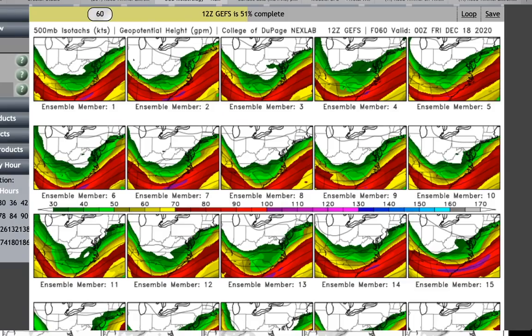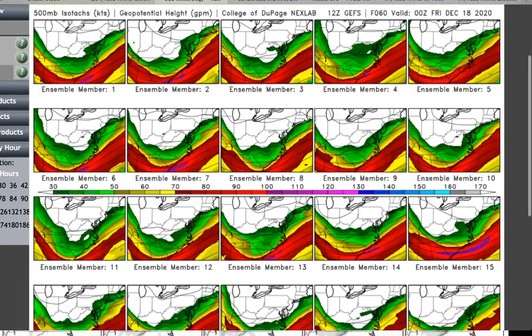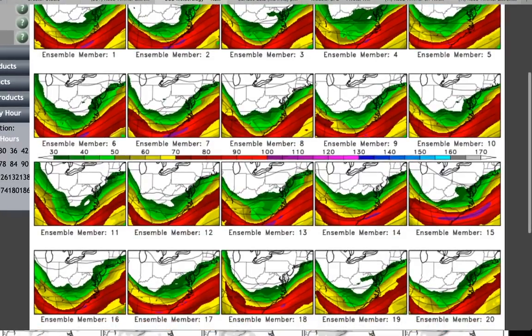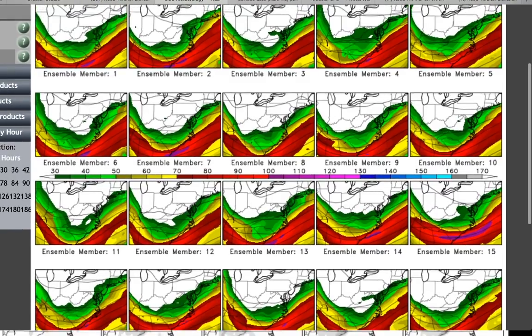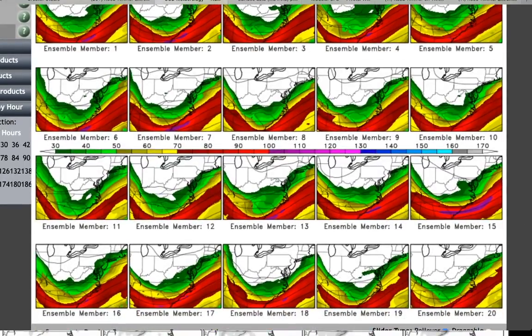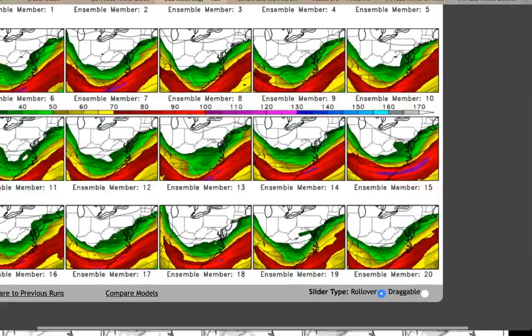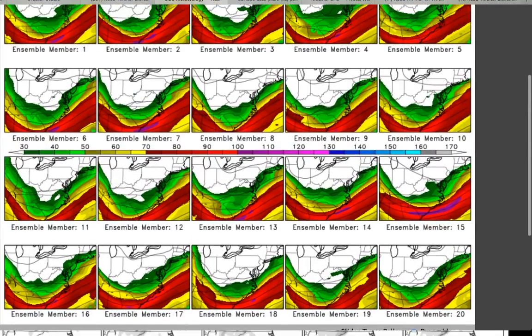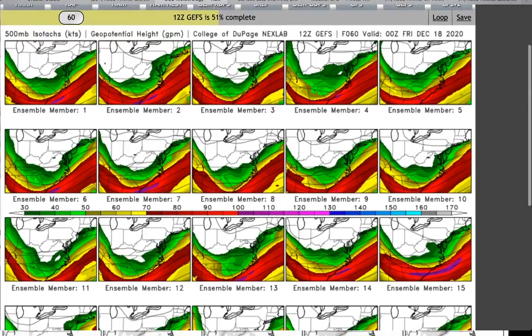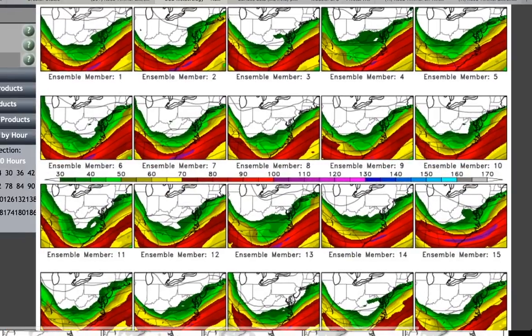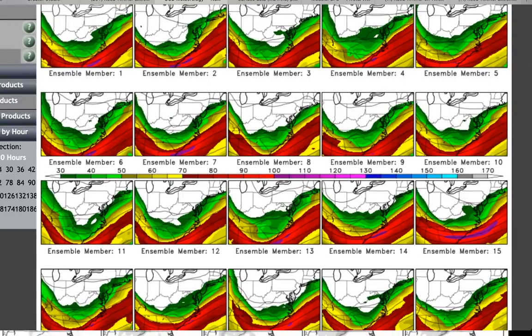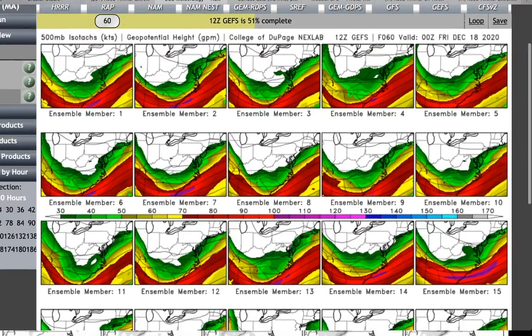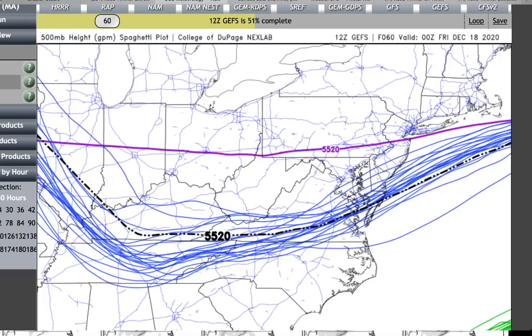So here's the different 500 millibar shapes of those individual members. Some of these are a bit deeper than the other ones. Just some subtle differences in the shape of that 500 millibar trough coming in. And you can see that the very subtle differences that are hardly even recognizable with the eye are leading to pretty substantial snowfall differences, but still the GFS individual models are certainly locked in.